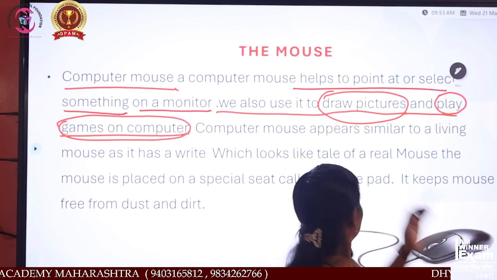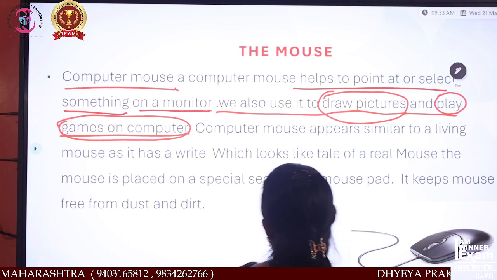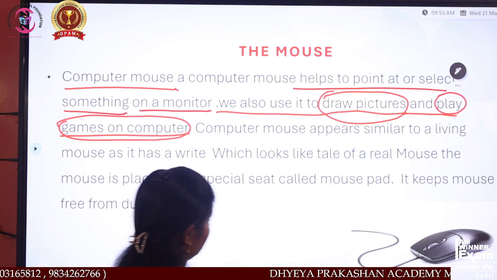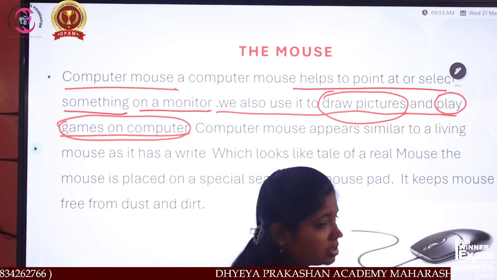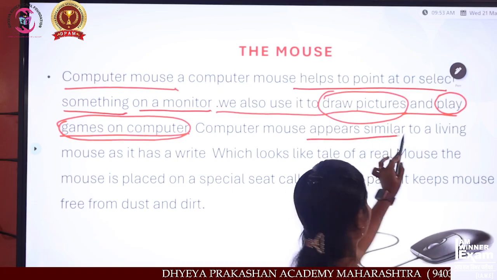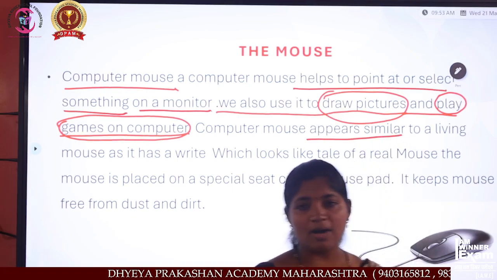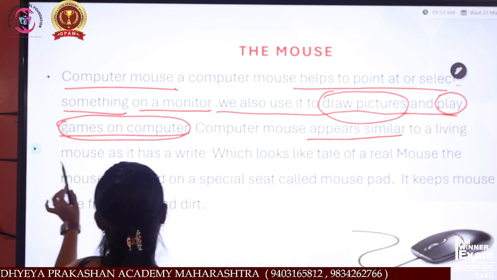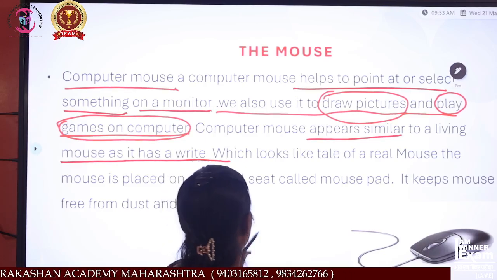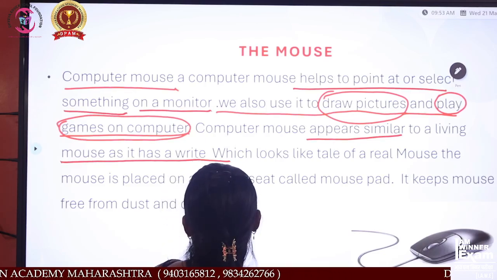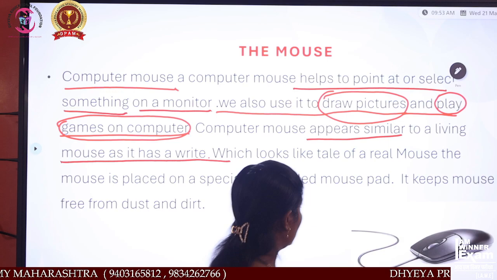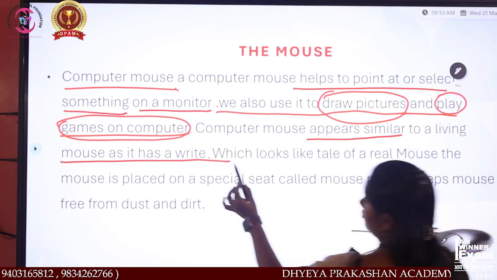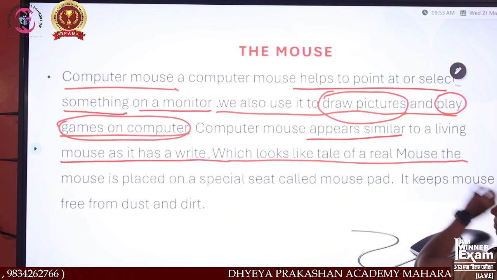Computer mouse appears similar to a living mouse as it has a wire, which looks like the tail of a real mouse.